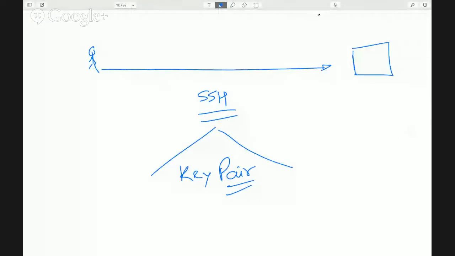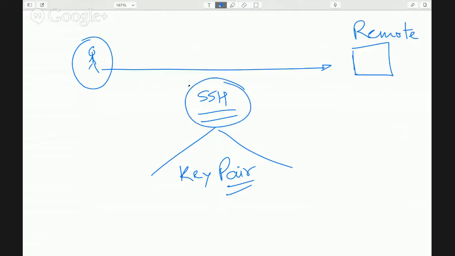Starting up now. You should be able to see my desktop where I'm sharing my whiteboard, in which you have a user, which is you, who's trying to connect to a computer away from you. This is a remote location, and we use this tool to connect.